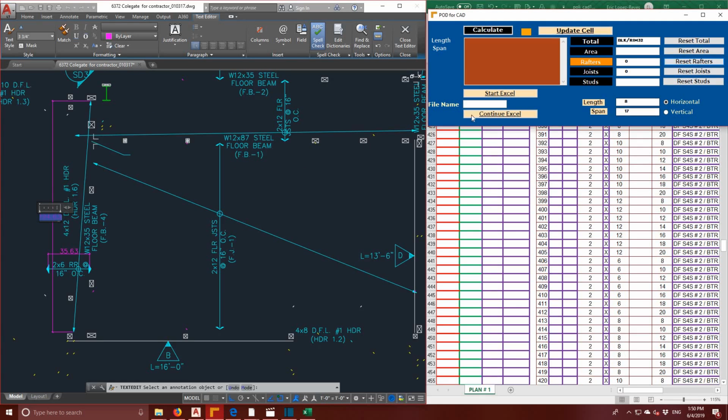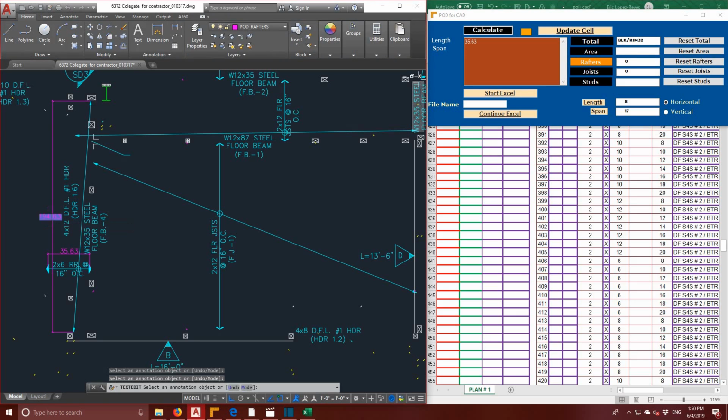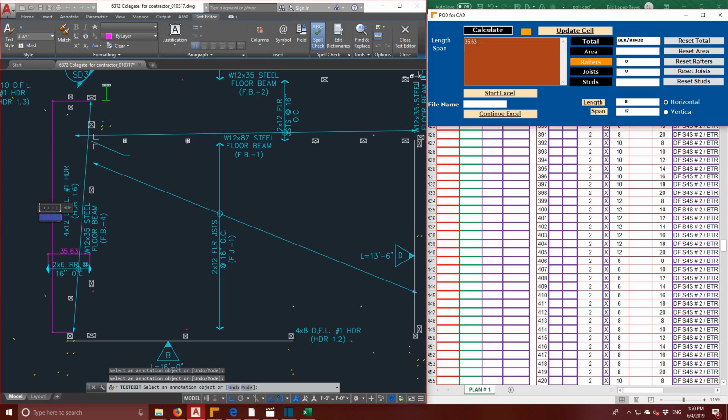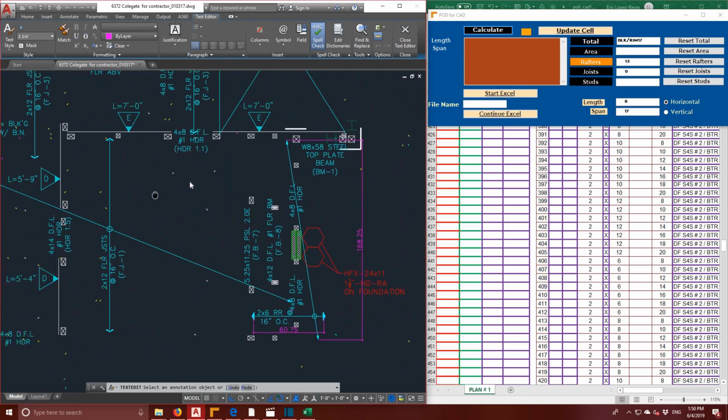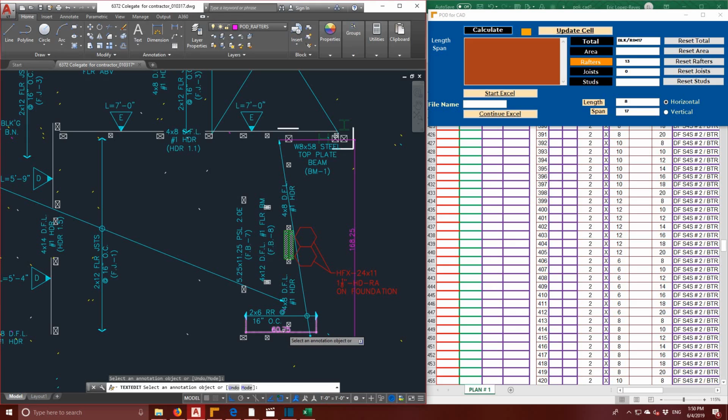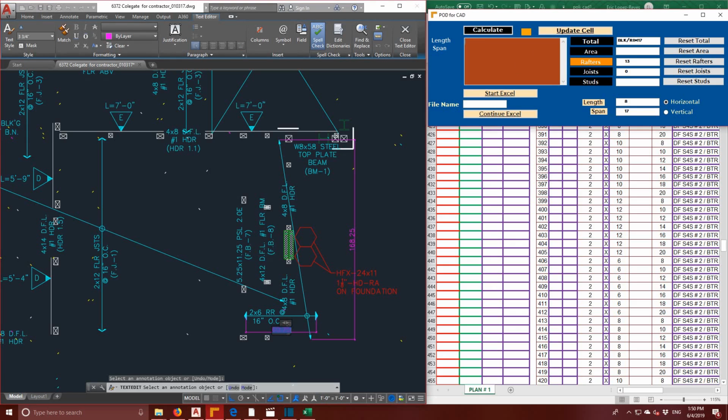We're going to calculate again by pressing calculate. And then we're going to look for the 2x6 rafter cell corresponding to each length. And it looks like the rafters aren't too long. And we're going to update the corresponding cells in the spreadsheet.